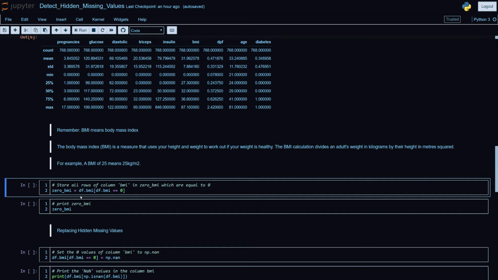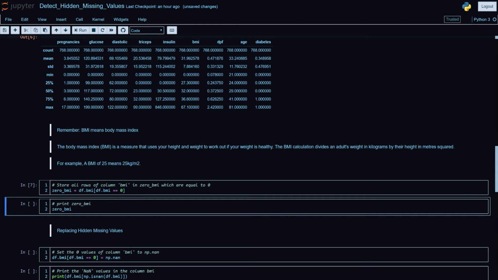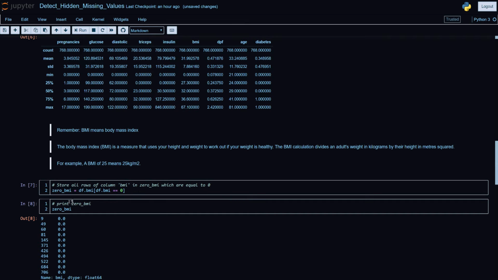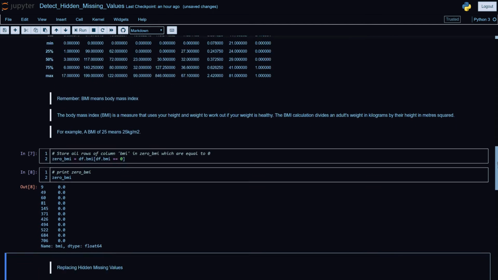Now what I'm doing here, I'm storing all rows of column BMI which are equal to 0. How I'm doing it: I'm taking the data frame, going into the column, and then finding all those rows that are equal to 0. Let us store them in zero_BMI, and I have already done it, and now I'm going to print it. Now here are those records. If you see, we have some records with 0.